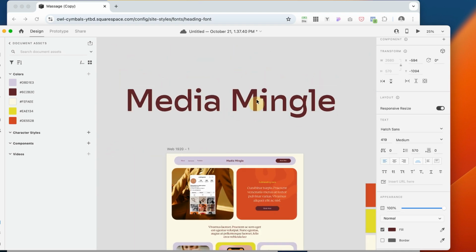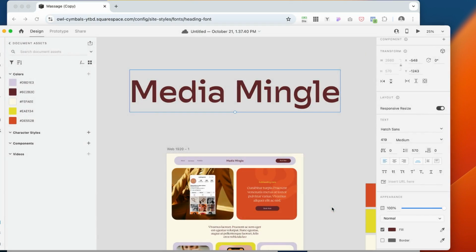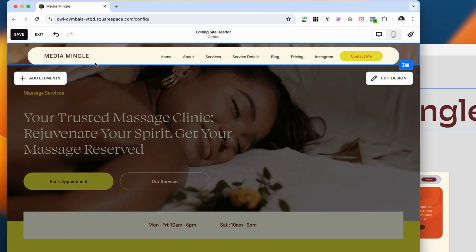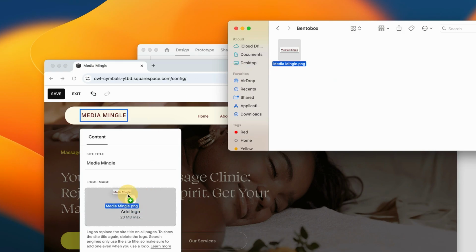Next, I need the logo, so I'm going to duplicate this and enlarge it just to make sure it's better quality. And then I'm going to navigate to File, Export, export selected, and click Export. Navigate back to my website, click Edit Site Header, then Site Title and Logo, and just drop the logo in.